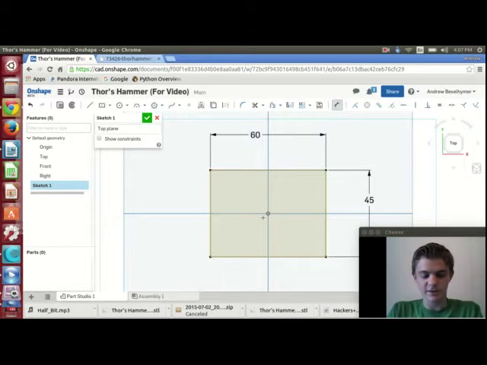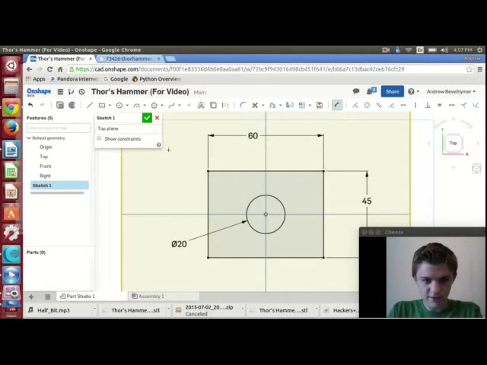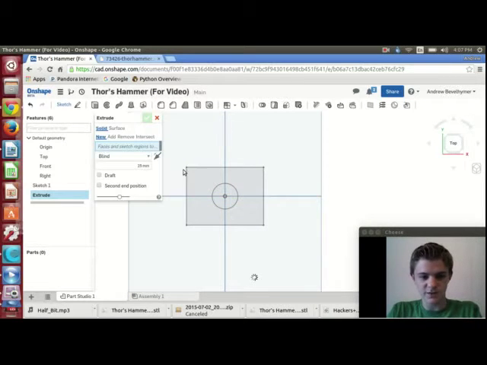Now I'm going to create the handle using a circle. So I'm going to press C for circle. I'm going to make a circle, and I'm going to give it a diameter by pressing D. I'm going to give it a diameter of 20. Now, I'm going to call it OK for that sketch, and I'm going to press Shift plus E to extrude.